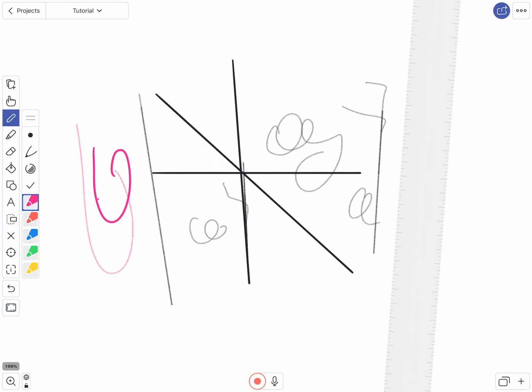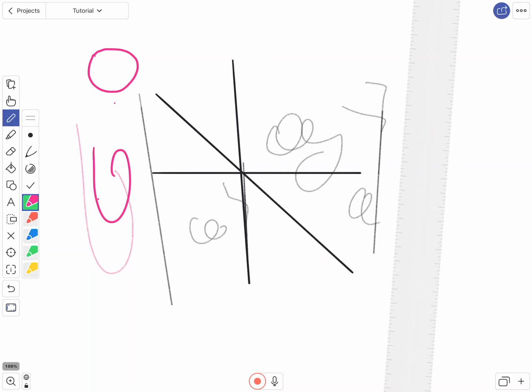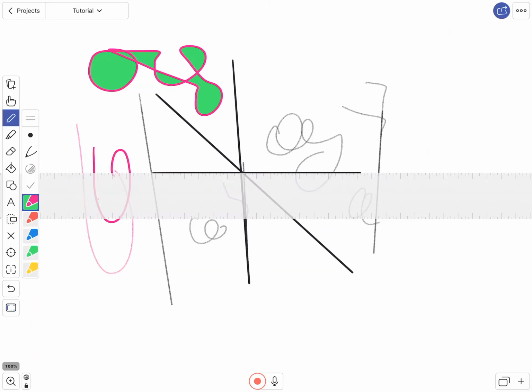Okay, and then your fill is going to be a secondary color. Let's go green. That will fill if you close your shape. Or maybe not. Oh, there we go. You have to click the fill button right there. So what I did, you couldn't really see my hand do it.